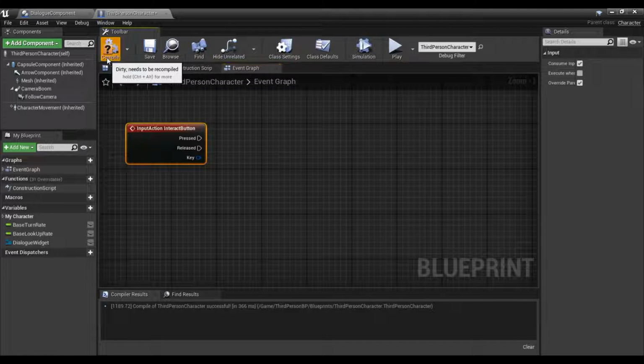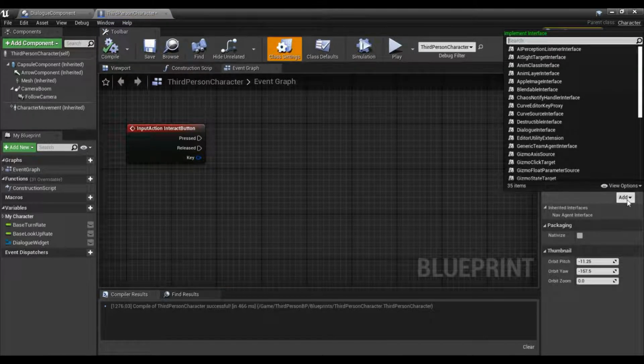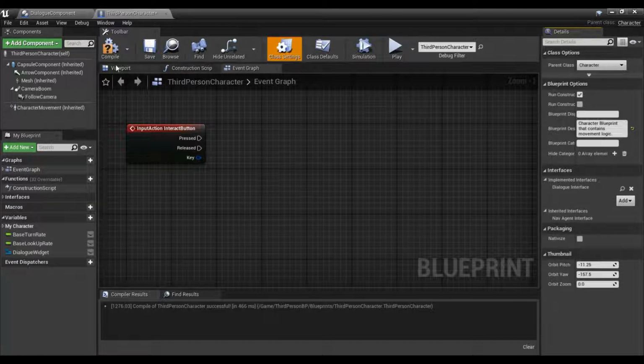So go ahead and hit compile real quick, and before we can even really use this, go to class settings. We're going to look for our interface. We're going to add our dialog interface. Compile that.